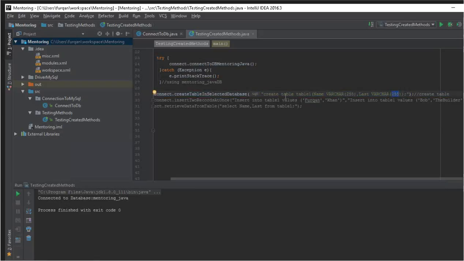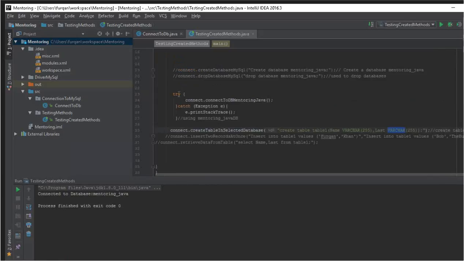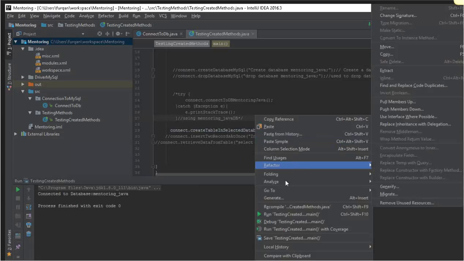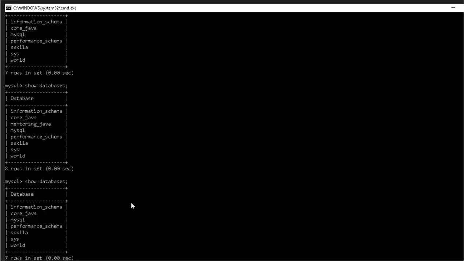So this is basically going to create a table called table one with the first column called name with this data type, and then the second column called last with this data type. So let's run it and let's see. So it just says process finished. So let's go and take a look at it inside of the database.